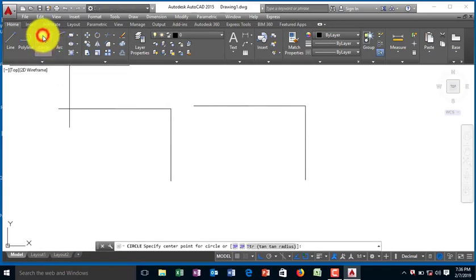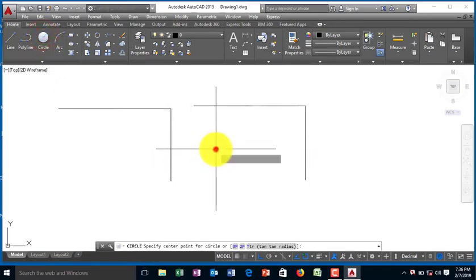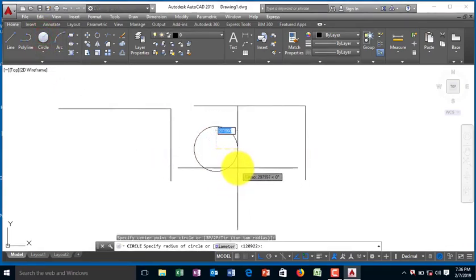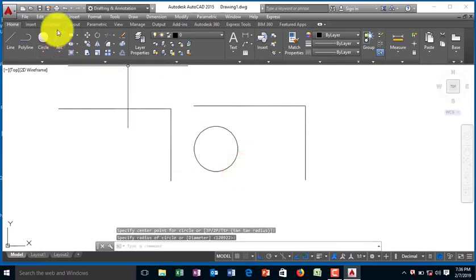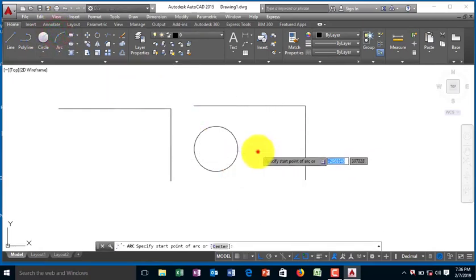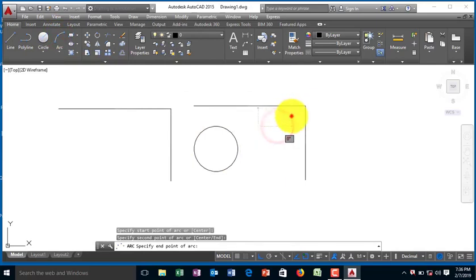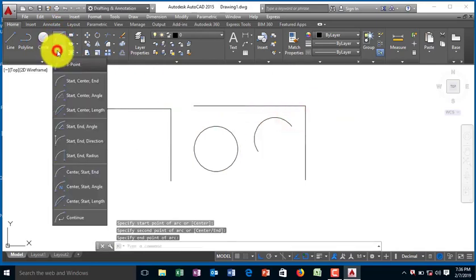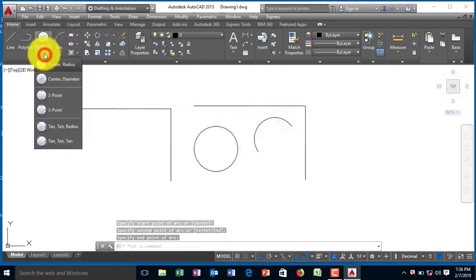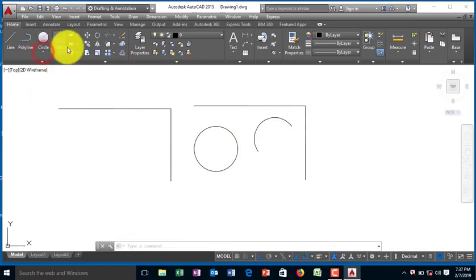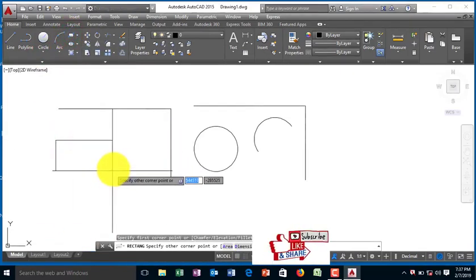The next tool is the circle tool. Click on the command, click on your desktop where you want it, and you have your circle. The next is the arc. Click on the arc command and have your arc. There are different ways of drawing your arc. Similarly, there are different ways of drawing your circle, depending on center radius, center diameter, how you want it. The next one is the rectangle. Have it like this.